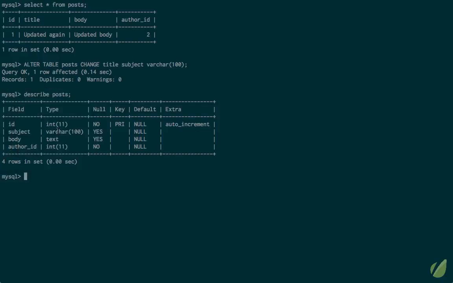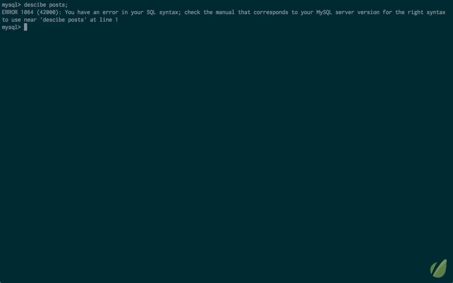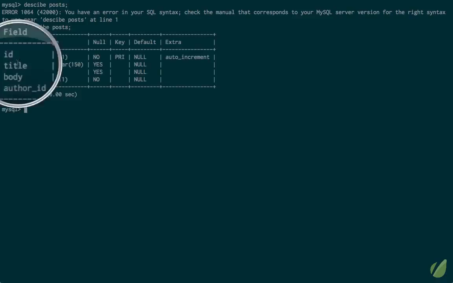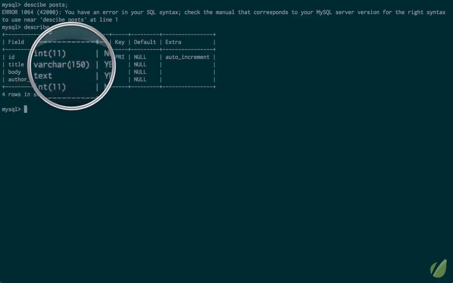Now in this case, as I noted, title was the right choice, so let's do it together. Alter table posts, and we're going to change subject to title, varchar, and let's update that to 150 in this case. Now, one more time, describe posts. I'll clear the screen, and whoops, I spelled that wrong. There we go. Now we've updated that to title and varchar 150.